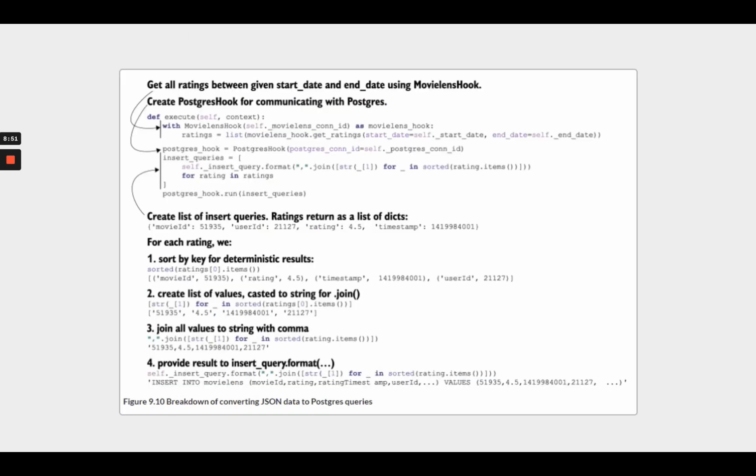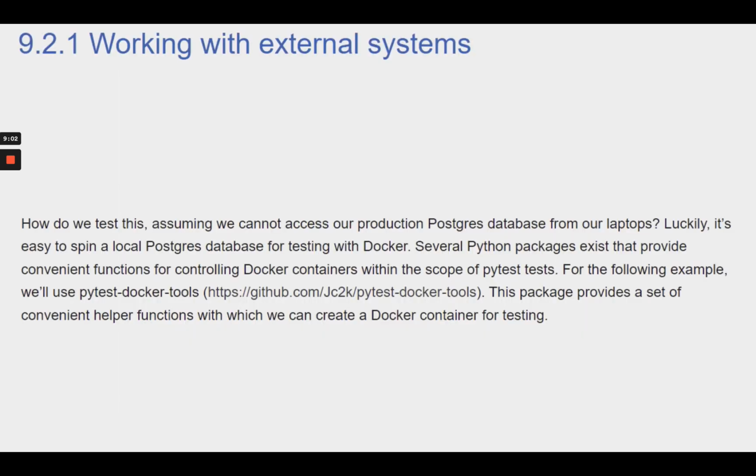Let's break down the execute method. It connects the MovieLens API and Postgres database by fetching data and transforming the results into queries for Postgres. Figure 9.10. How do we test this, assuming we cannot access our production Postgres database from our laptops?